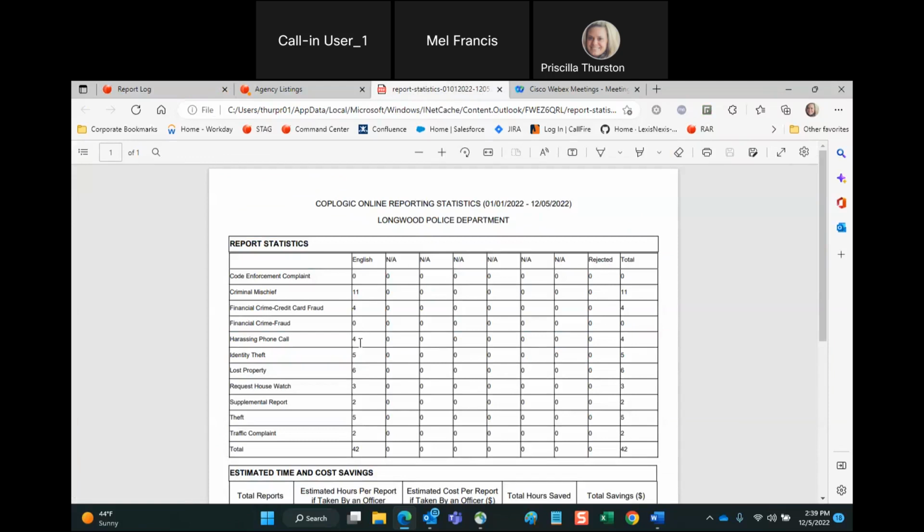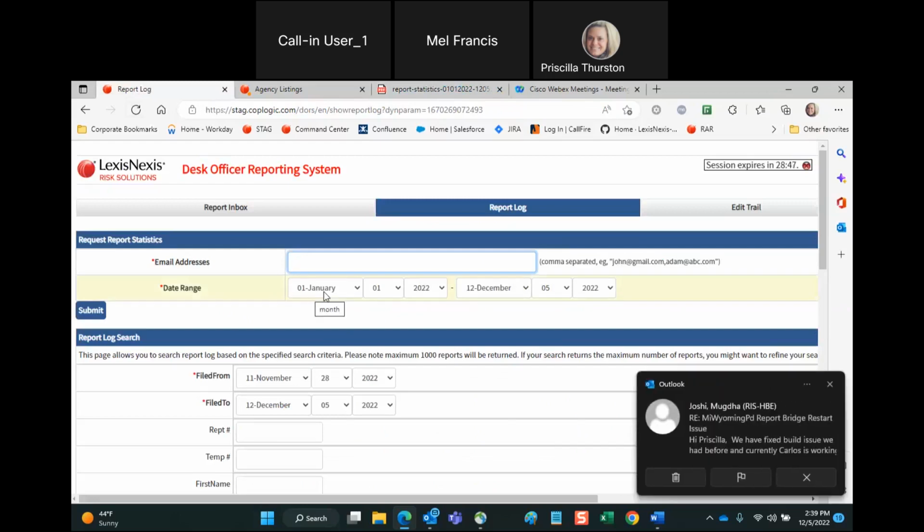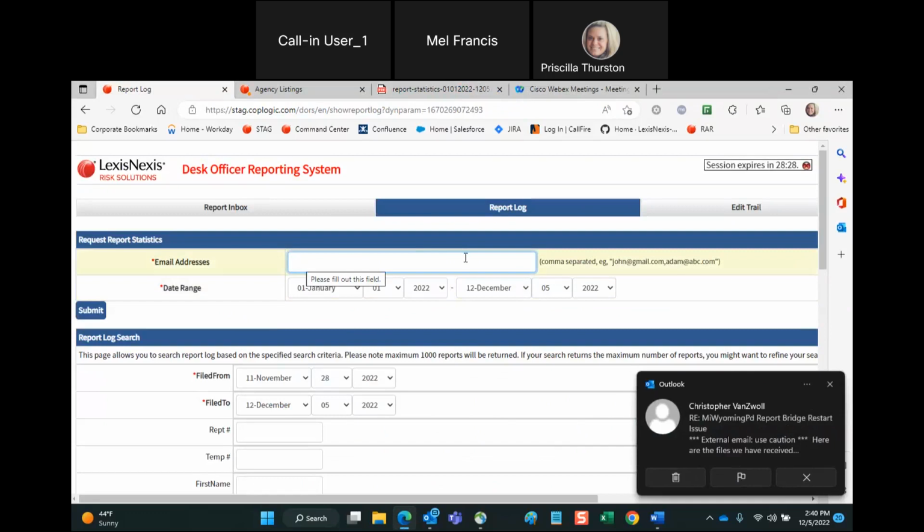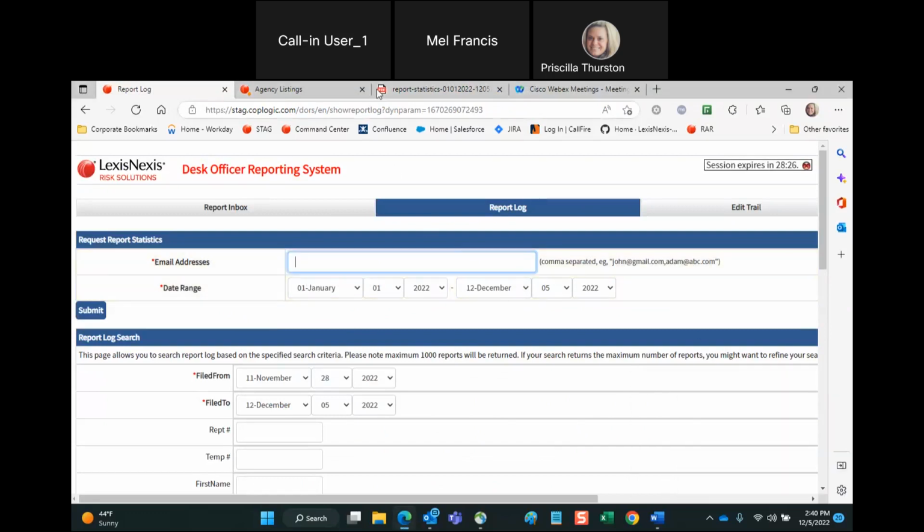Is that who's approving the reports, or is that the victim's email address? Overall, no, this is for the department only. So this is not for citizens. They should not have any of this information. This is you, the reviewers. You're logging in. If you need to run a stat report, you need to know, okay, for the month of December, the month of November, what did we have for online reporting? You would put your email address in here, and it will send that to you.